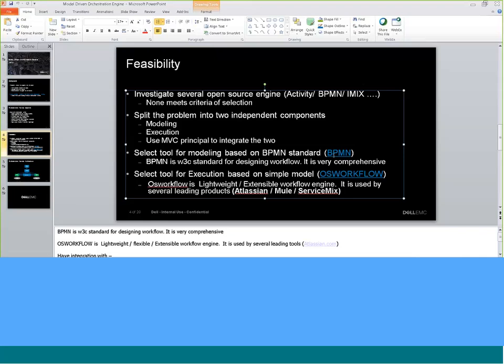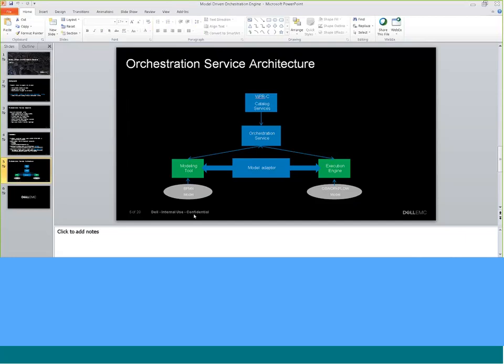We can create a very good visual modeling tool, and we can do a simple orchestration engine. There are no such tools, so that's why we split the problem into two independent components: one is called the modeling, another is called the execution, and we use the MVC principle to integrate the two together. This is how our design looks.